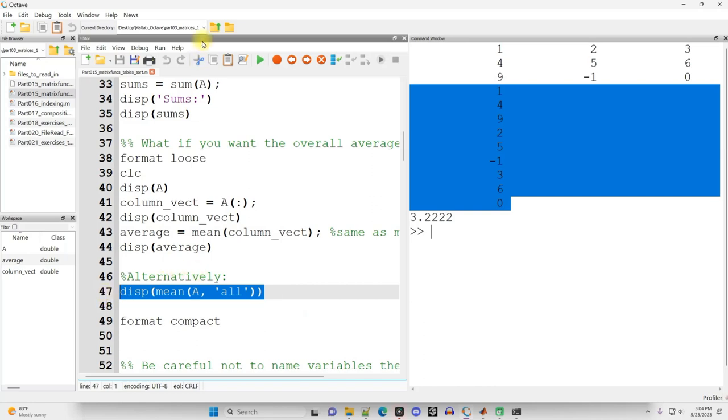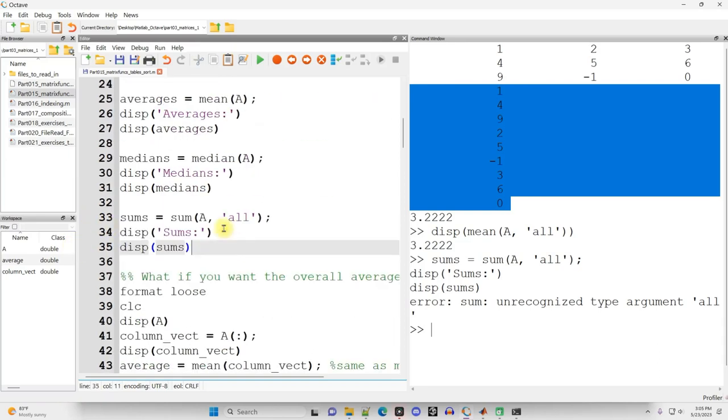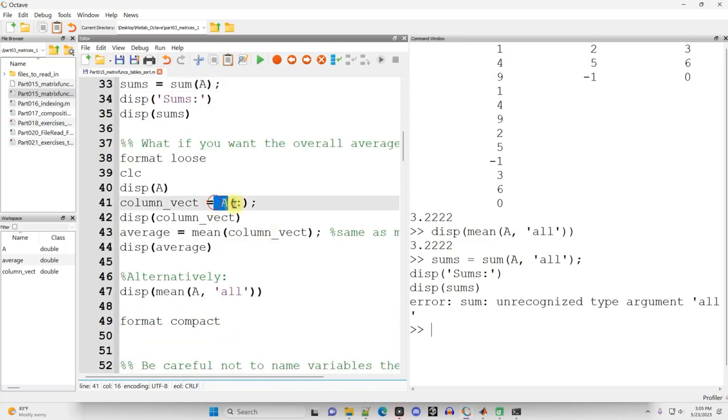And if I try and run it, oh, so you know what? I'm wrong. This actually does work. I got confused because I didn't test this. I actually just tested this one right here. And this, where I added the all to sum, that one does not work. So apparently this all extra input to the function has been implemented for some of the Octave functions, but not all of them. So you'll just have to experiment or just use this technique of using the matrix variable name, parentheses, colon. That one always works, guaranteed.